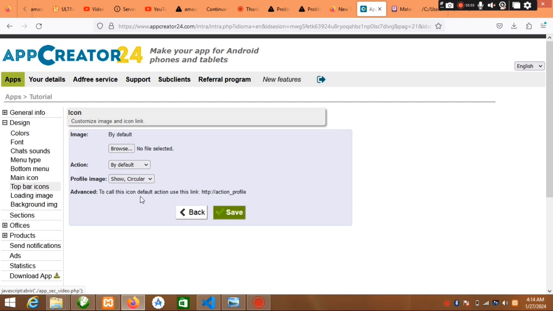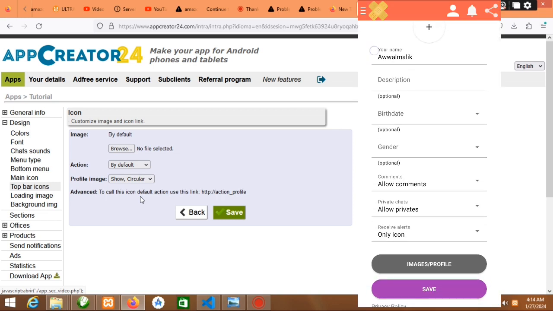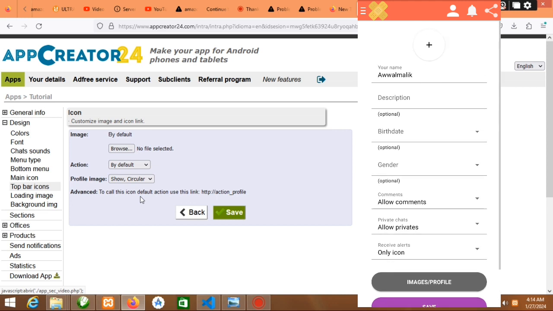This is advanced, and as you can see under it, they wrote something like, to call the icon default action, use the link. As you can see, they wrote a link in front of this. When you input this link in any section of this application, that means you want to call the default action of the user profile. The default is that it allows users to edit their personal information which they used to register to your application. So to call this action in any section, you can just use this link below.